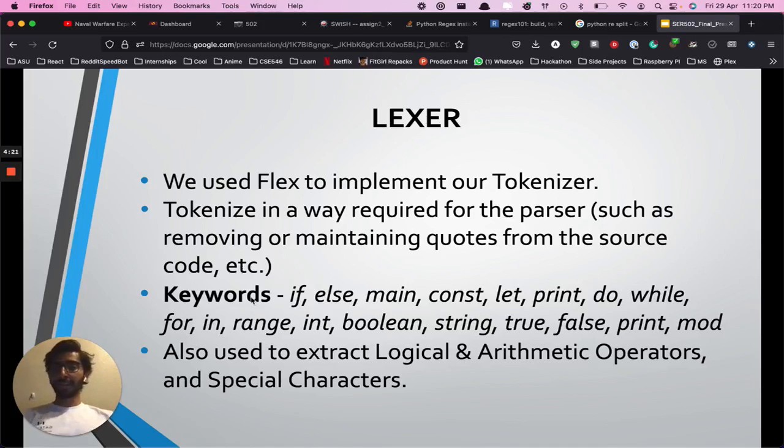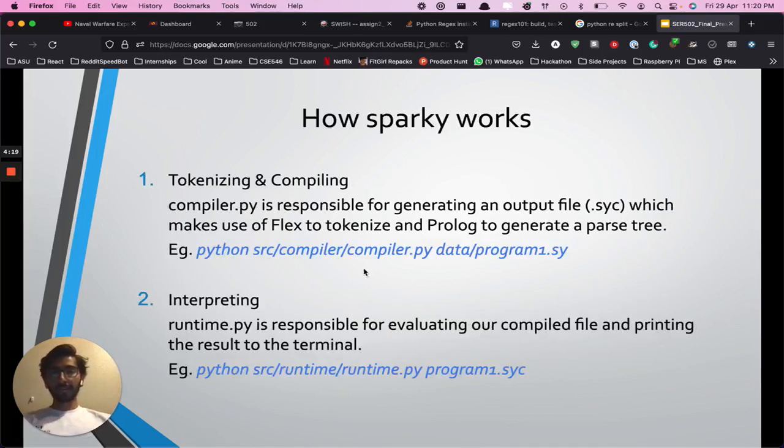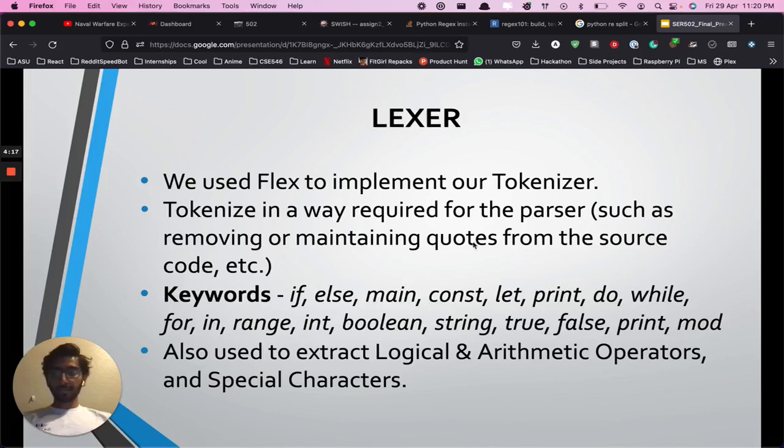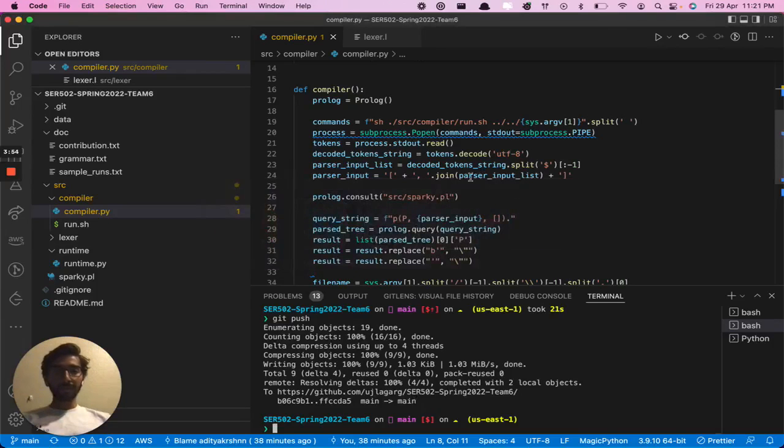And as you can see, we have a bunch of keywords that we have allowed. Other than this, any other word would be considered an identifier, or a string if it's inside double quotes. Along with that, we are also extracting special characters, which are all the symbols required for operations such as logical and arithmetic operations. So I could just show you the file.